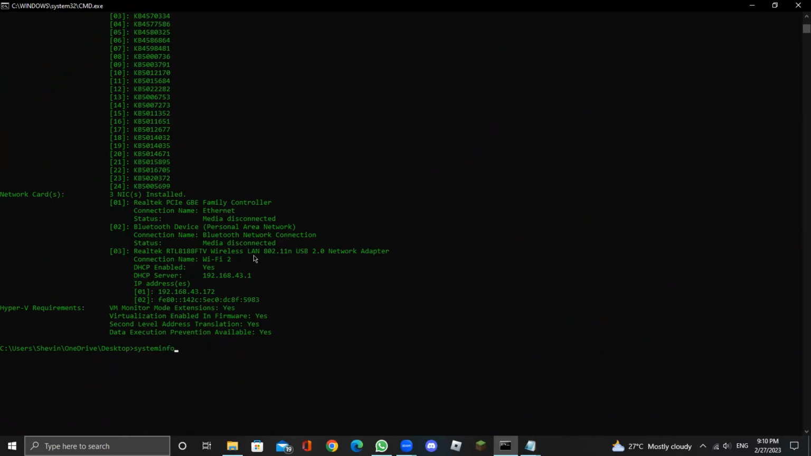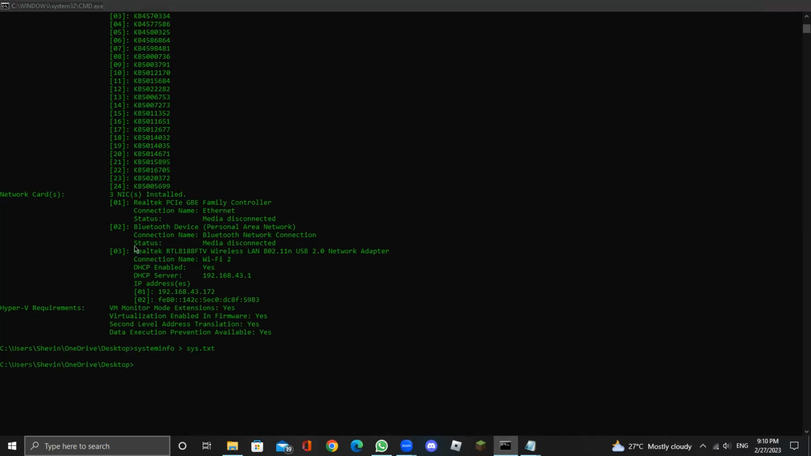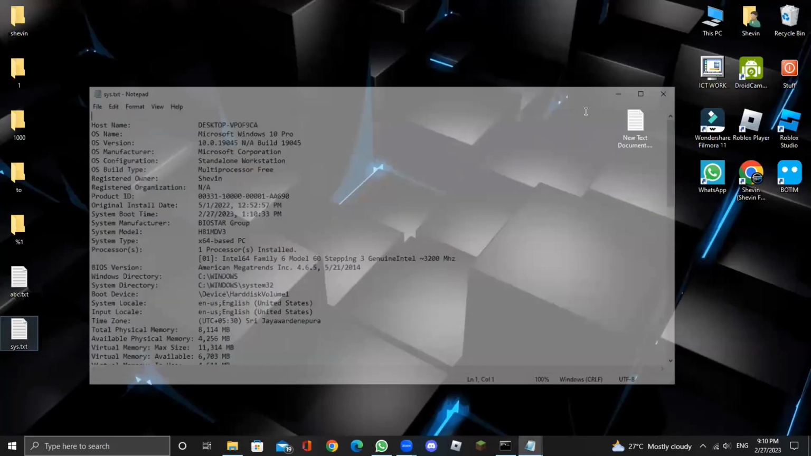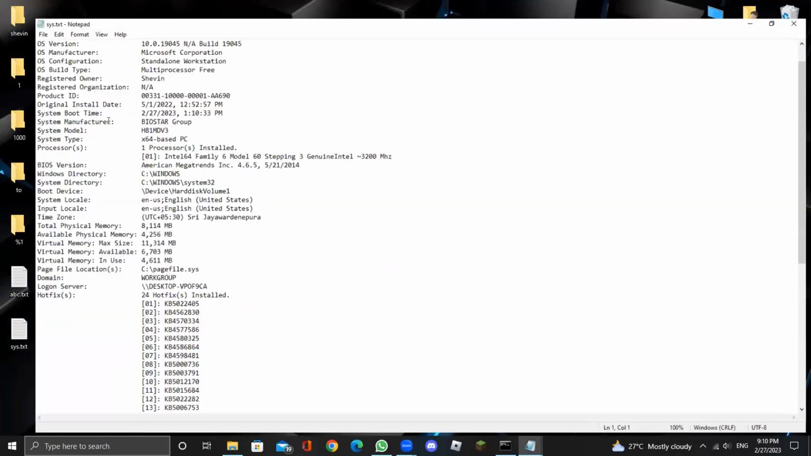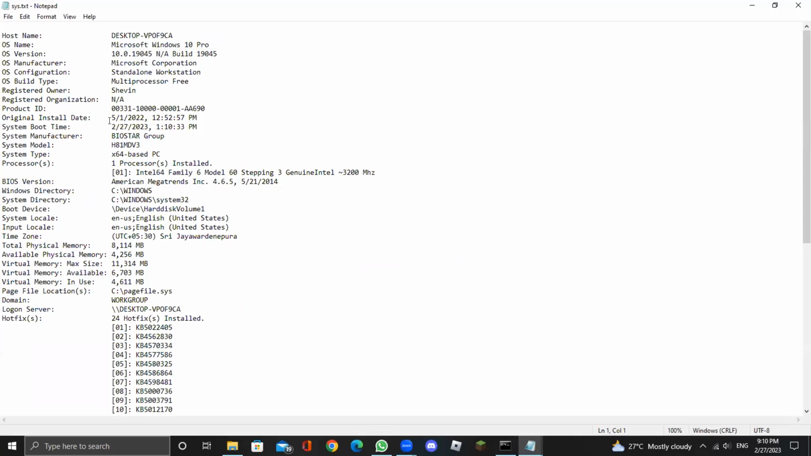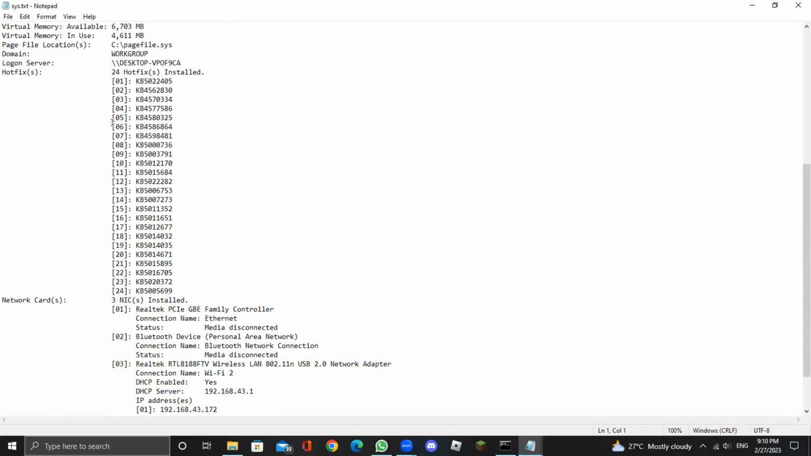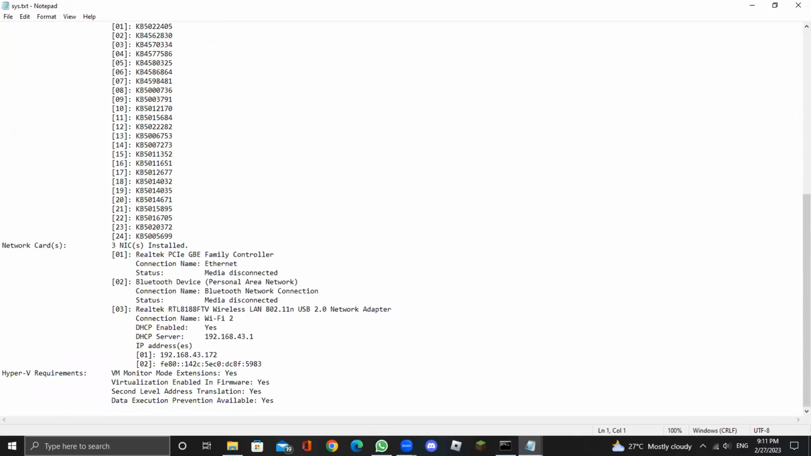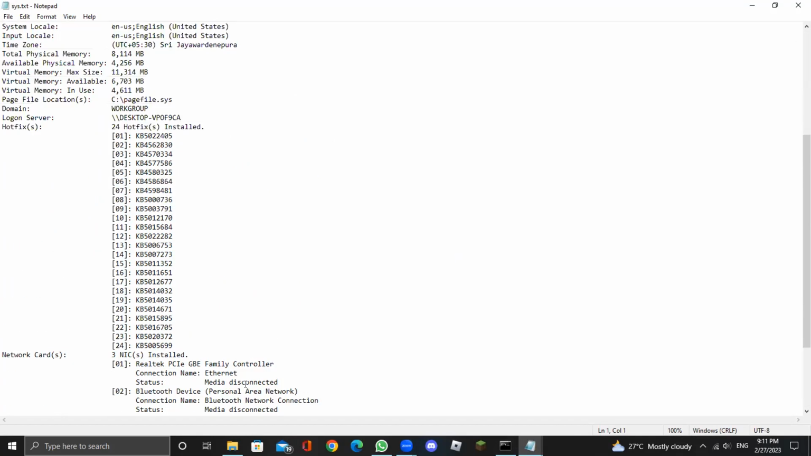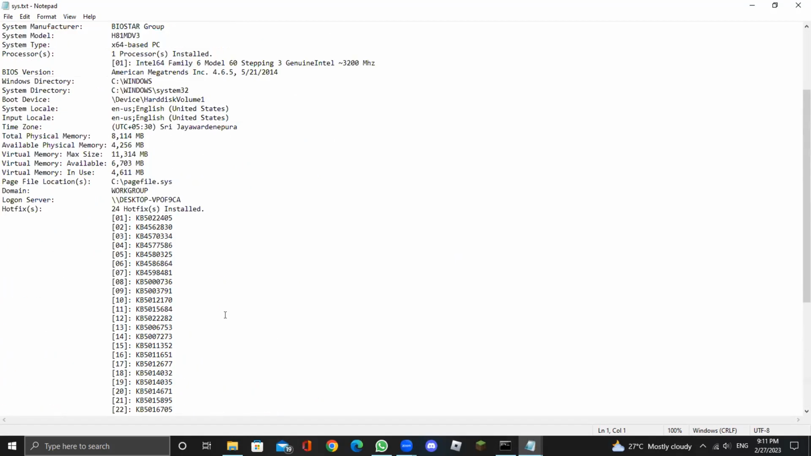Systeminfo, then the greater than mark, then the text file name. Let's say sys.txt. So on your desktop, there will be a sys.txt text file created, and you can see that. Minimize, open the file and see, and you will see a lot of information about your system, already typed and indented, everything in a text file. Interesting, right? This is how powerful these commands are.